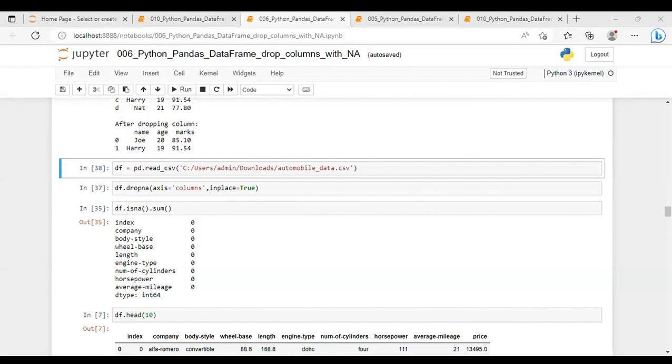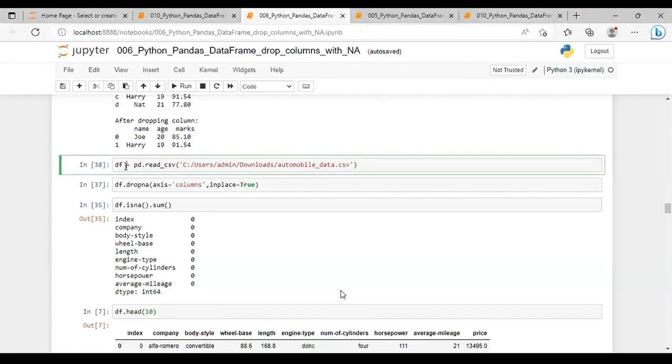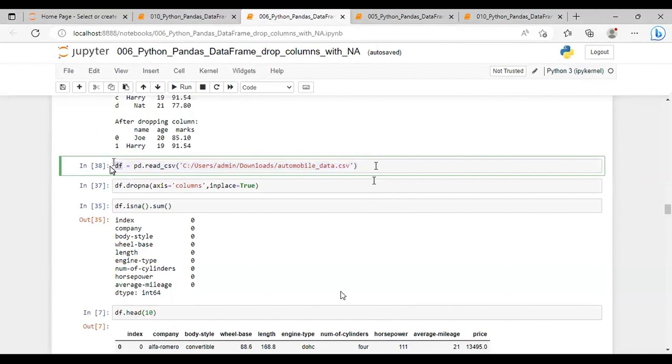So df is a default variable, so we can use it anywhere without defining? No, you have defined it here for the data frame. Yes, sir. It's a standard practice, it's not compulsory. You can use anything. Yes, sir, it's better.